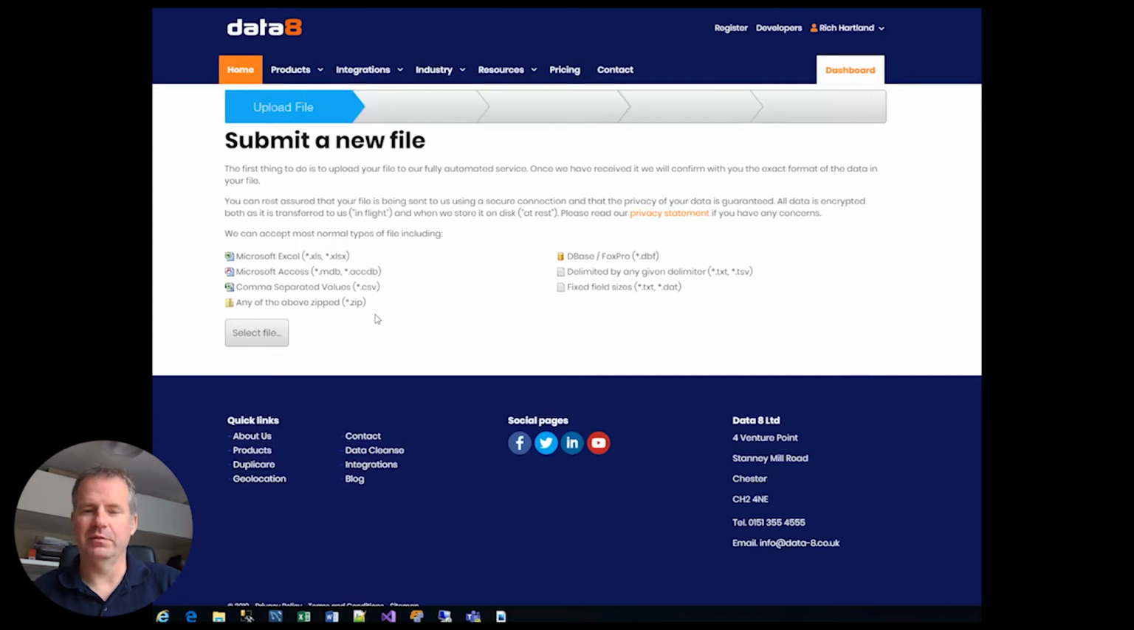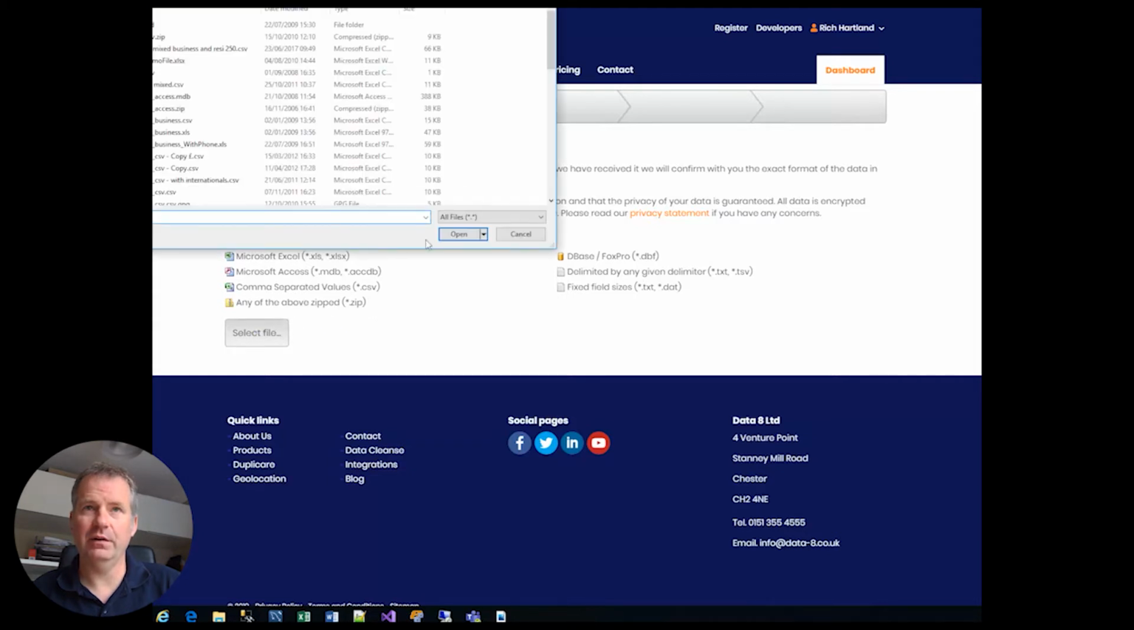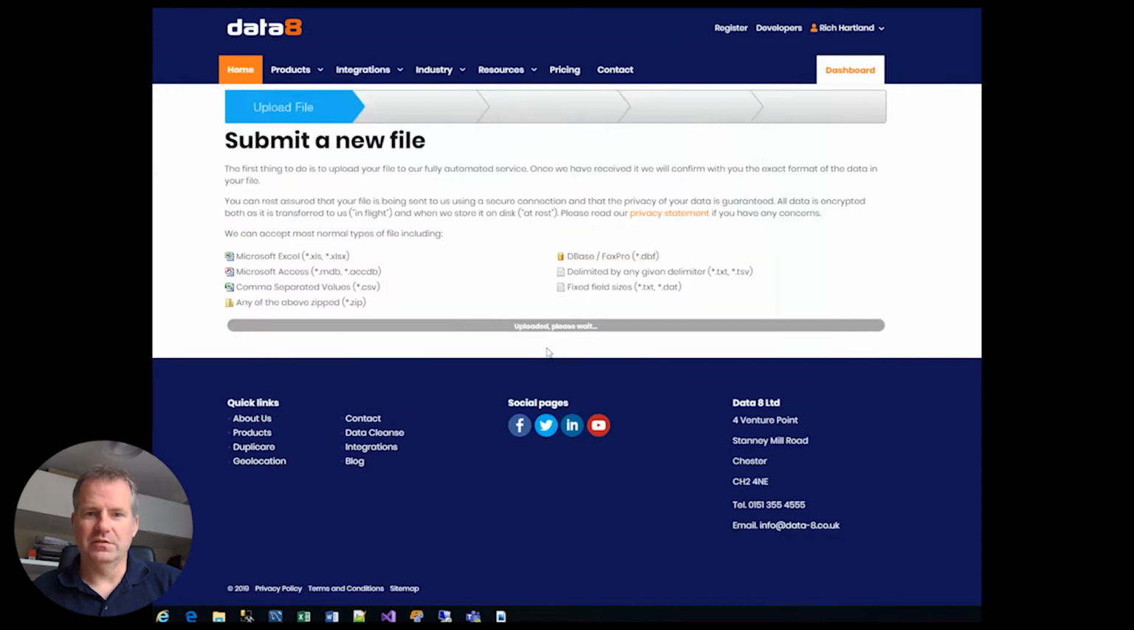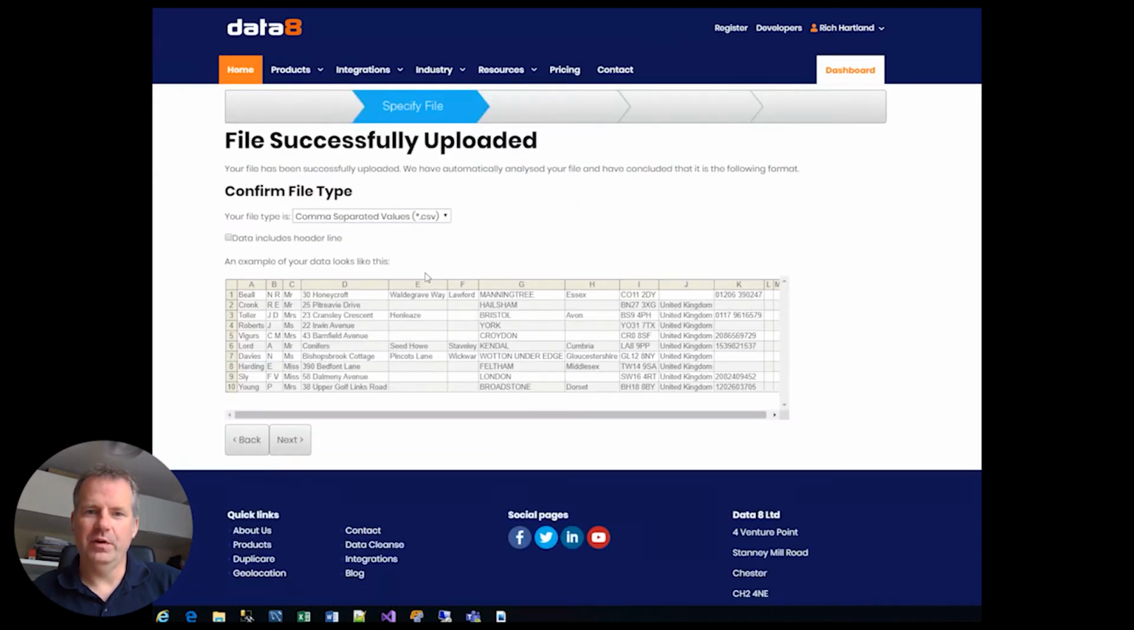We can submit any type of file to Data8Online, for example a CSV file, a tab delimited file, or an Excel file. Simply hit select file, choose the file from your hard drive, click open, and we'll upload this file to Data8Online for processing. First thing we need to choose now is confirm the file type.